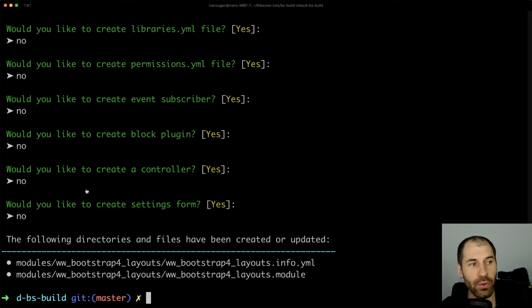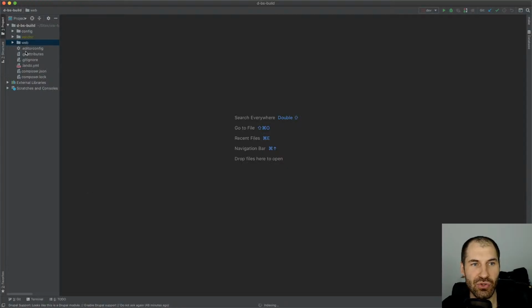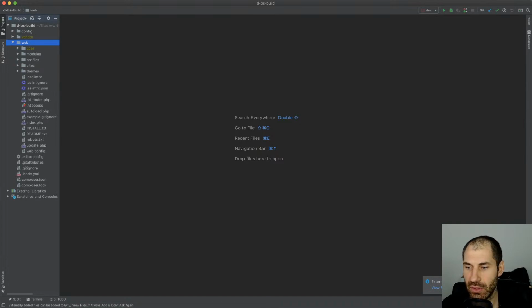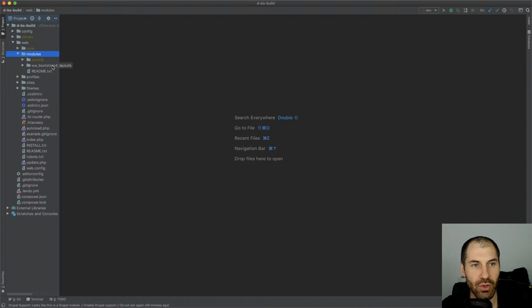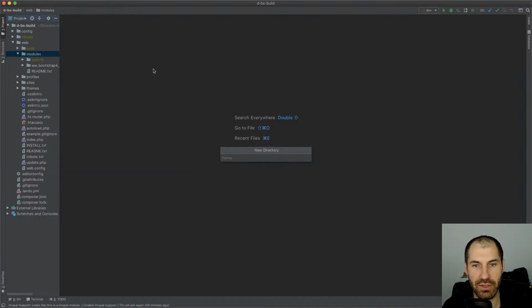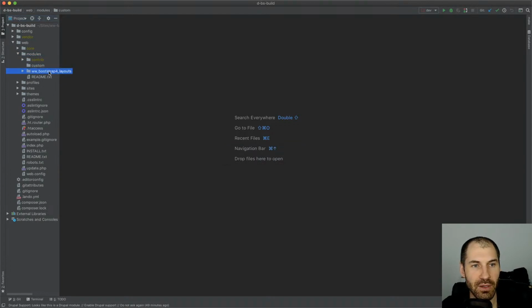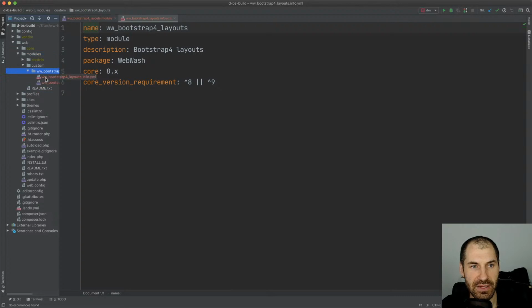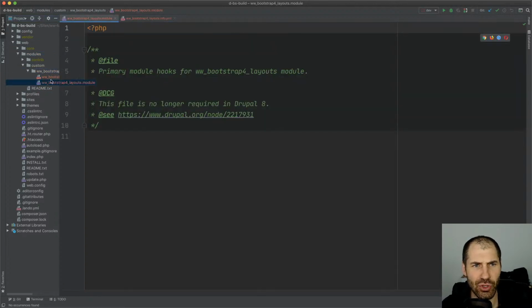That is installed. So now if I open up PhpStorm, go to, what's been added here? Okay, go to modules, and let me just create a folder called custom, pop it into here, and then we have this module here. It's pretty straightforward, there's nothing to it. You don't technically need the .module file now in Drupal.